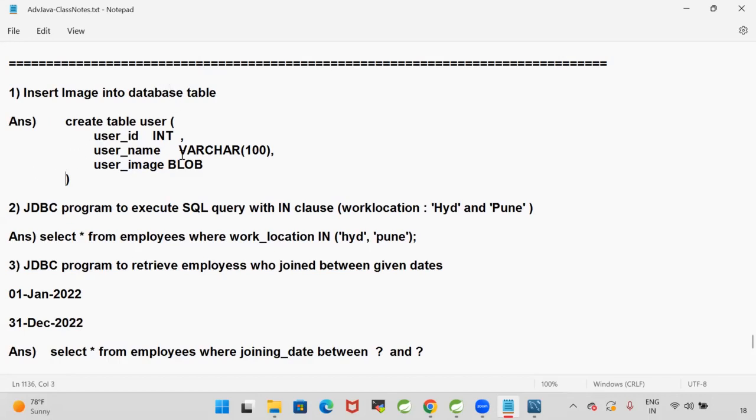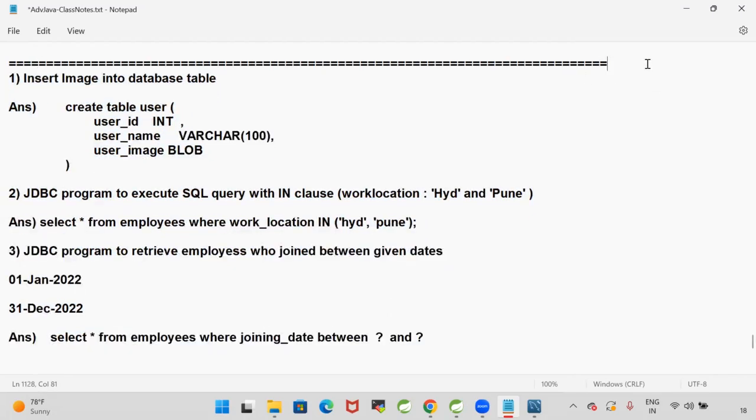To insert an image into the database, the column data type should be blob. To retrieve the records based on multiple work locations, we should go for the IN clause. If you want to retrieve the employees based on dates, you need to go for between. Joining date between given value 1 and given value 2. Any employee who joined between these two dates should come as a result. These are the clues to do the assignment.